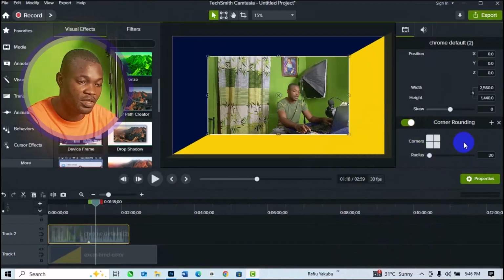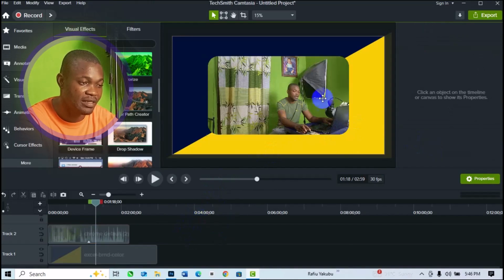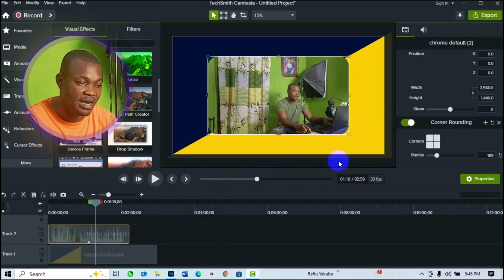Next thing you want to do is to come to the sidebar right here and adjust the effect and how you want it to appear on your video. So you can decide to increase the radius right here. The more you increase, the more you're going to see the effect around all the edges right here. Just like what you see right here, you can see the video is being corner rounded.